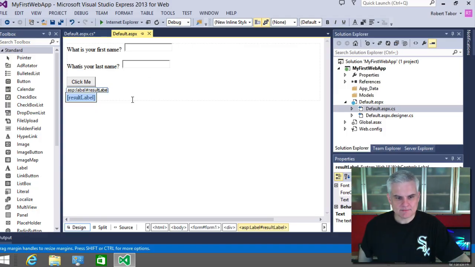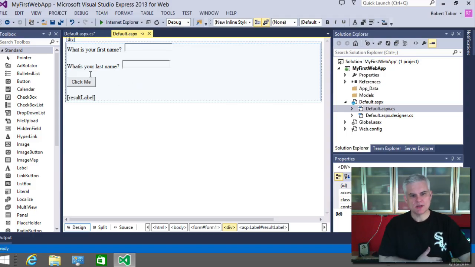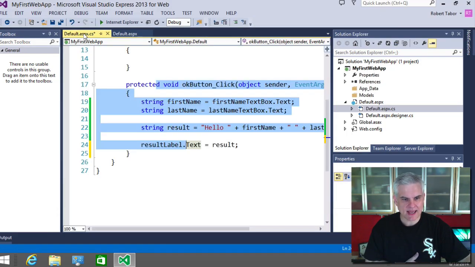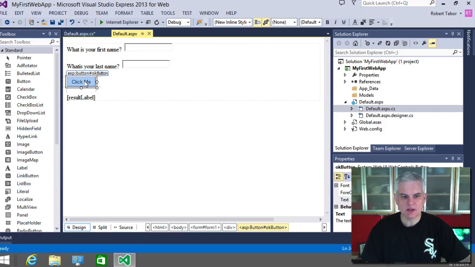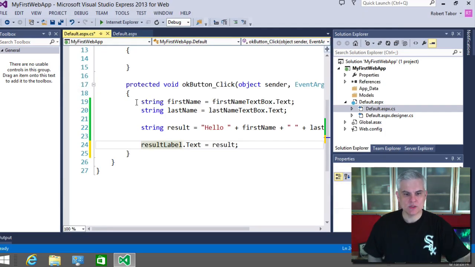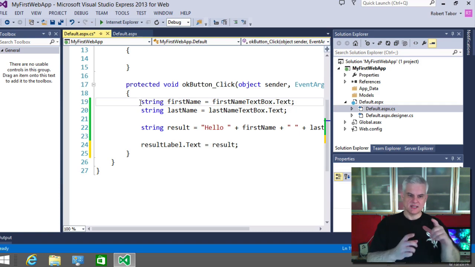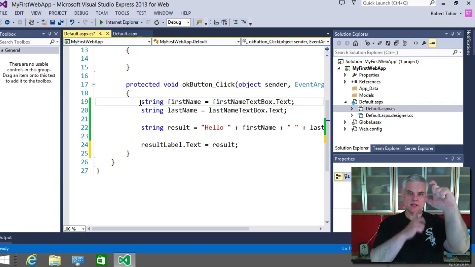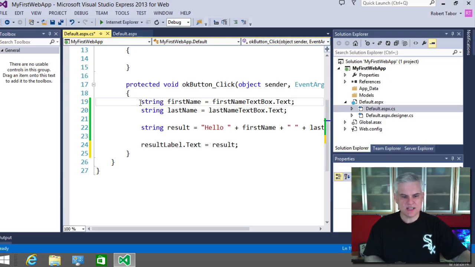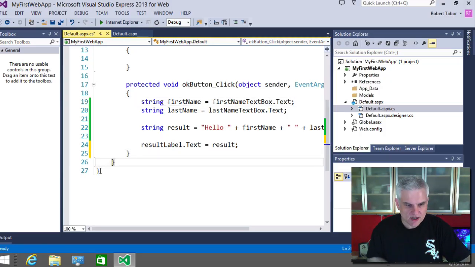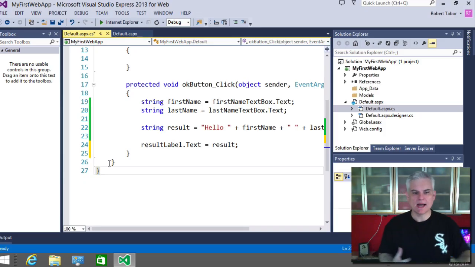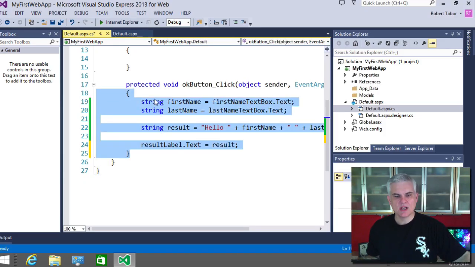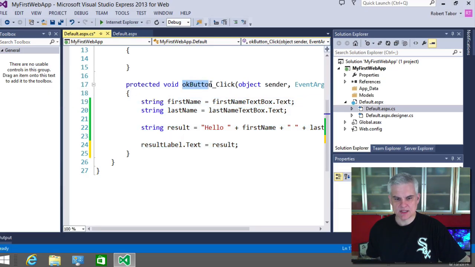Okay. Let's talk about the relationship now between this click me button here and the code that we wrote in C#. And I said, well, let's double click the click me button, and that will take us into this area between an opening curly brace and a closing curly brace. And you can see there are several layers of curly braces here. Every pair of curly braces is called a code block. And so in this particular code block, we have written our C# code. Now this code block has a name. The name is OK button.